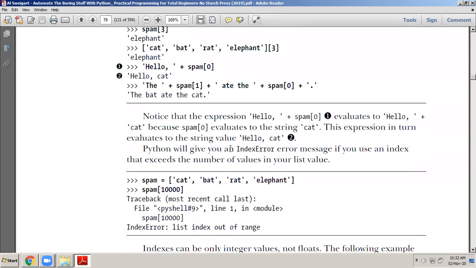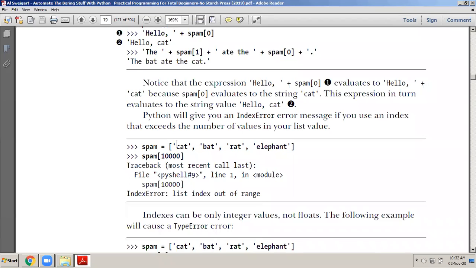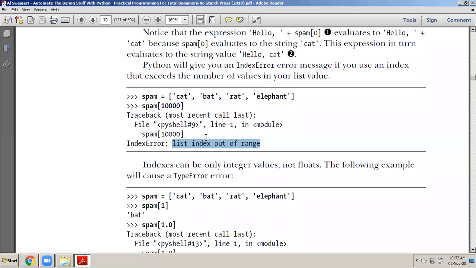Then after that, we learned that if I try to access an element of the list which does not exist, for example, spam is a list containing 1, 2, 3, and 4, and I try to access spam of 10,000, an index which is bigger than the size of the list, then it gives an error. It says list index out of range. So we cannot access an element of a list which does not exist.